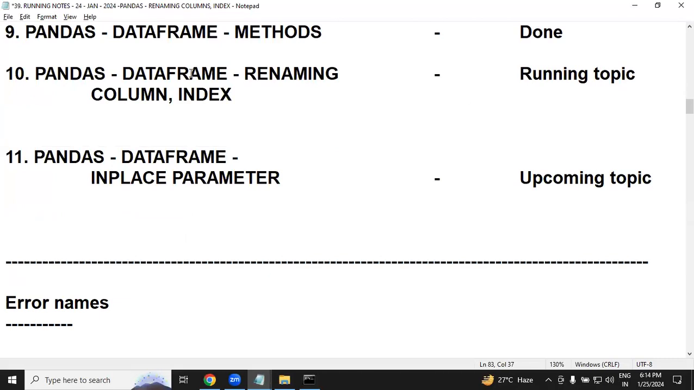Are you ready? Now we are going to start a new topic. What is the topic name? DataFrame renaming column or index. We are going to rename a column or index. Damn sure interview question, and in every real-time project we apply this operation. From here onwards, every topic is one operation in a project. I made our material like that. Good.